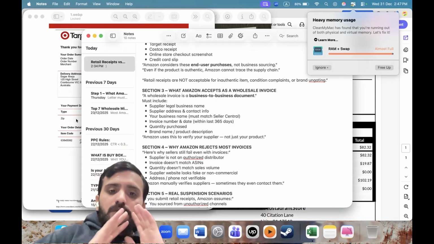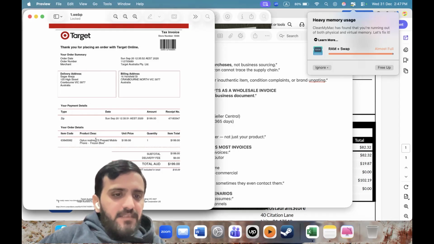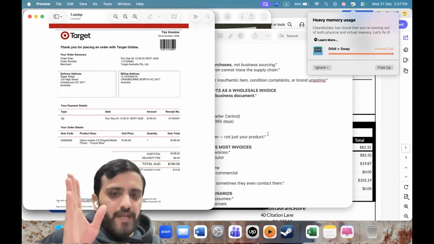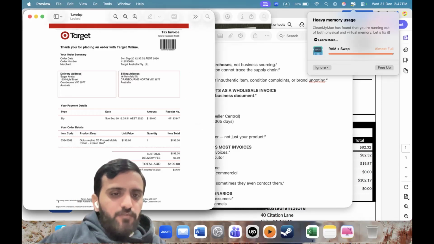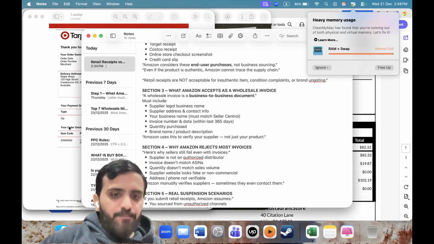Why does Amazon still reject wholesale invoices? That is another thing. Amazon rejects wholesale invoices as well because the supplier is not an authorized distributor. The invoice does not match your ASIN, like these details are different from the product which is listed on Amazon and which you are trying to sell. Or the quantity does not match the last 365 days of sales of your item.